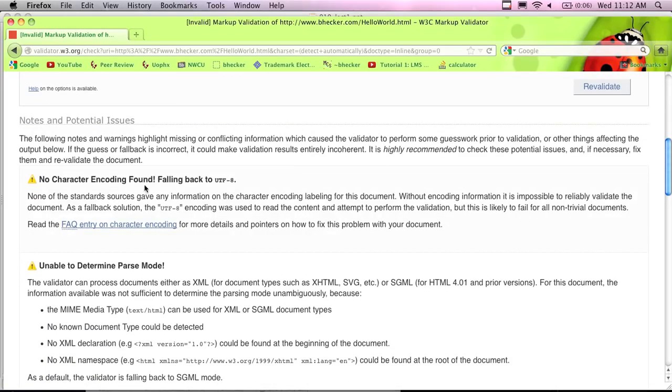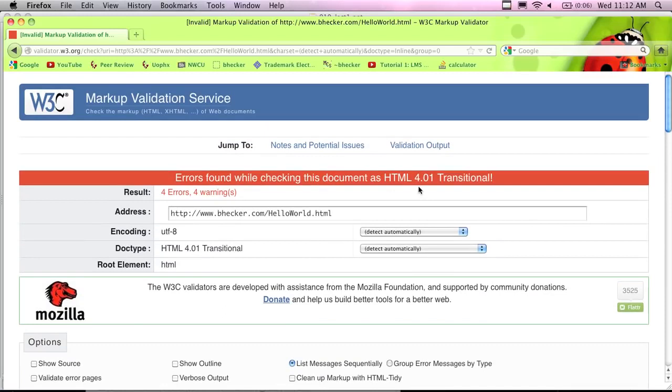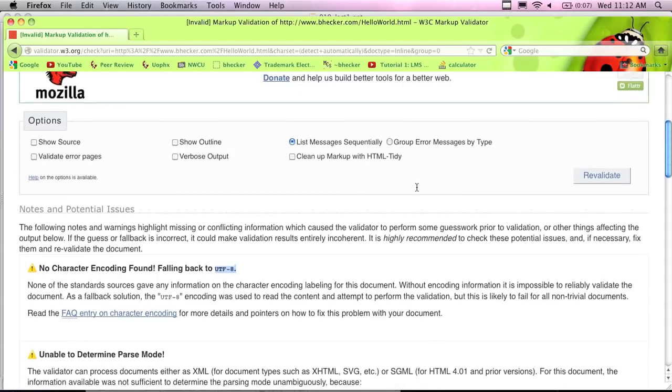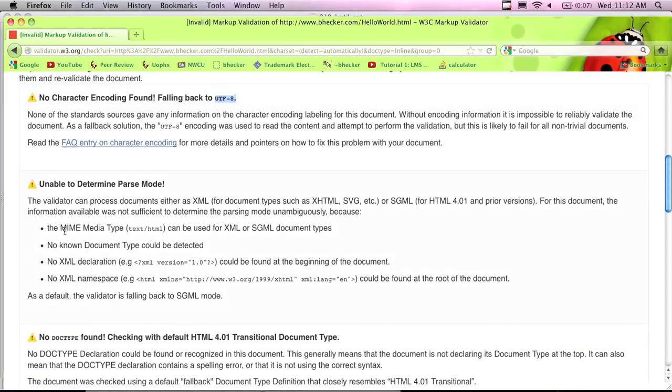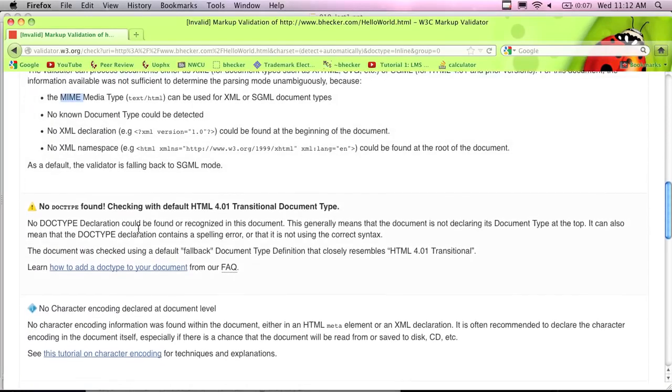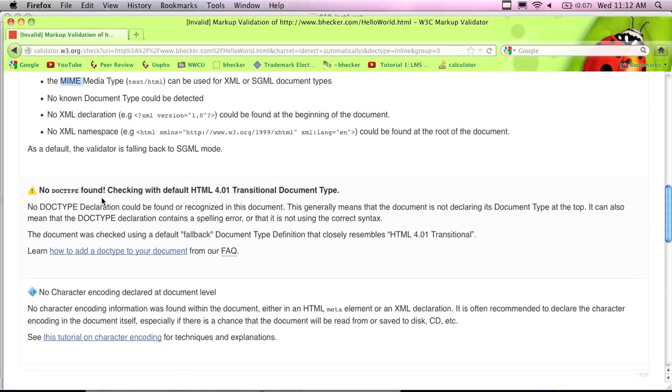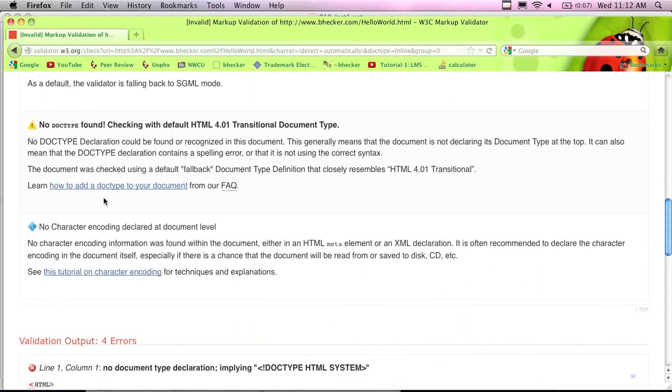I have no character encoding found. Yeah, I left off at the beginning of the document. I didn't tell it that it was an HTML 4.01 document. Uh-oh. And I didn't tell it that it was even a document. I don't have a document type tag in there at the top. But I did start out with HTML. Unable to determine the parse model. Oh, I also didn't say that it was a MIME text document either. Also, it's having a problem with my doc type. No doc type found. All right. So all of these problems are related to the fact that I didn't put a doc type in that document.